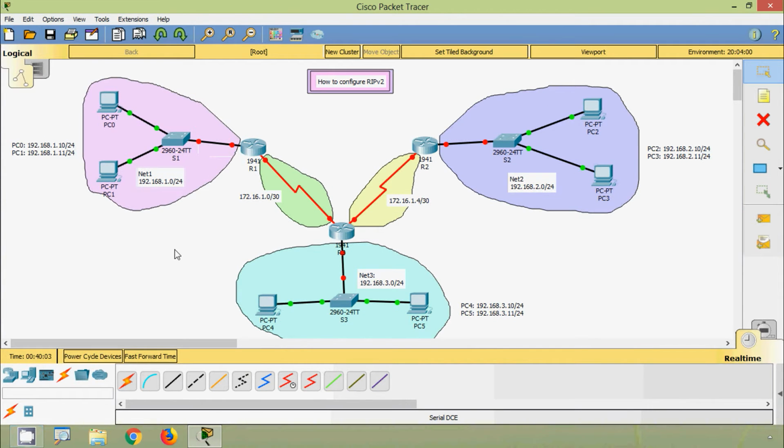Now we will configure the default gateway of each network. Here we can see each network is connected to the interface G0/0 on the respective router. Network 1 is connected to G0/0 on router R1. Network 2 is connected to the interface G0/0 on router R2. And network 3 is connected to the interface G0/0 on router R3.